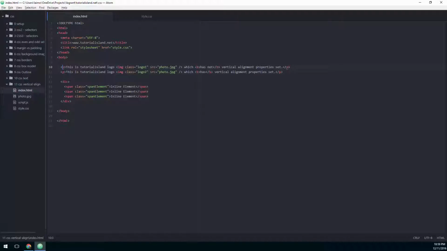If you look at the code, we see that we have a paragraph with an image inside of it, and another paragraph with an image inside of it. The images have classes logo 1 and logo 2. We also have a div block element, which holds three inline block span elements with the class span element.